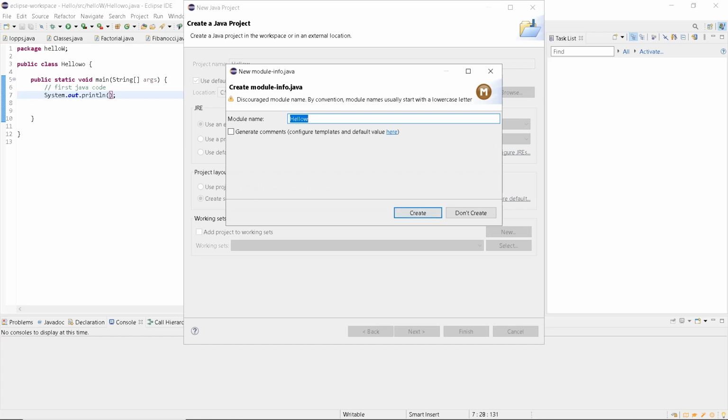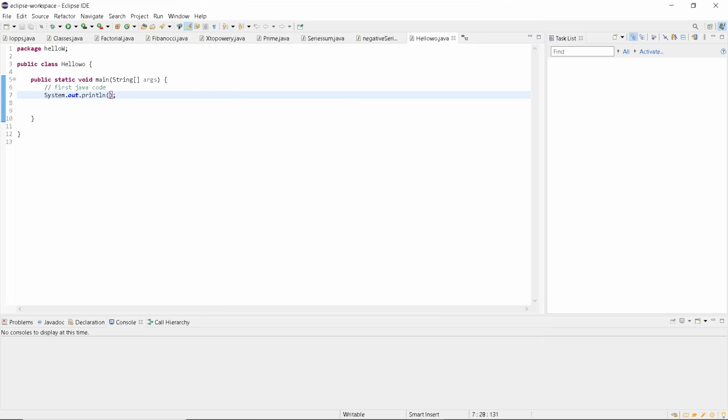Module name. Discouraged by name convention, it should start with a lowercase letter. Well, we should actually write the module names in camel case. So camel case is nothing but you start with a lowercase letter and the next word you write in uppercase, like this. I think there is one more hello world.